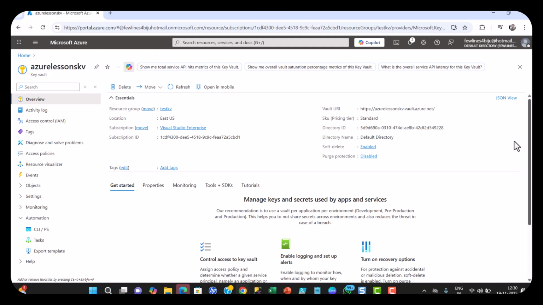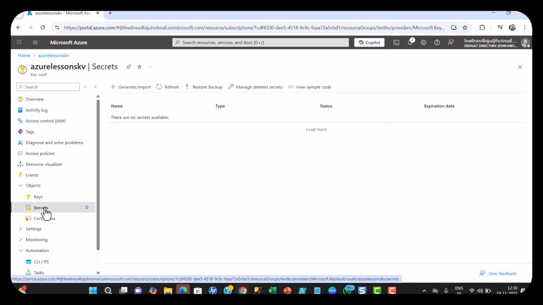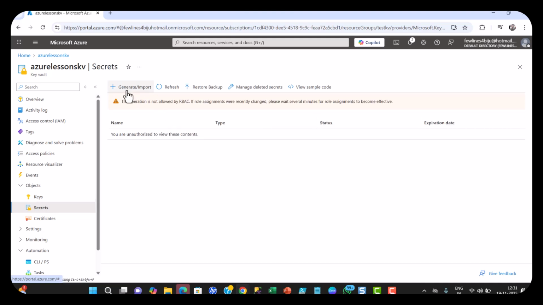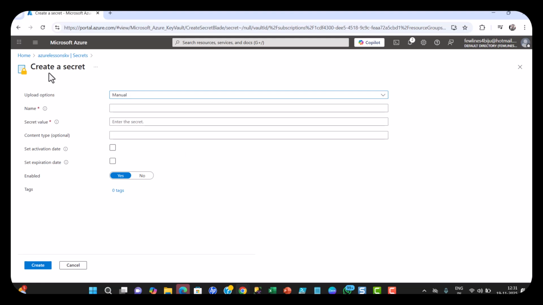So now, as I told you, as a next step, we will try to create the secret, right? So in the left navigation, you will see the objects option here, right? So expand that. Here you will see keys and secrets, right? So click on the secrets. So now if you see here, here is the option generate slash import. Either you can generate a secret or you can import also, right? So click on that and a create a secret window will open. Here you have to select the upload option, which is manual, and the name of the secret. I will say, so I have entered a secret value here, and content type, which is optional.